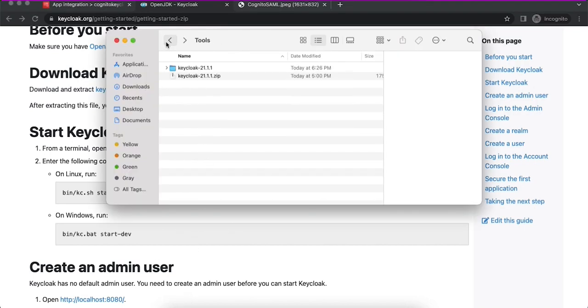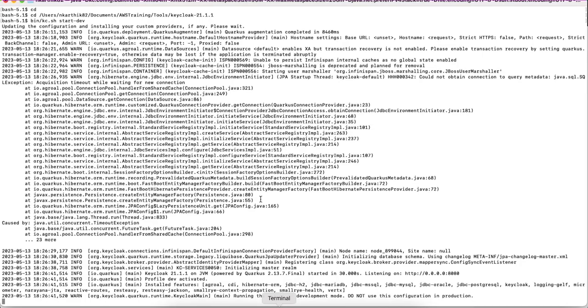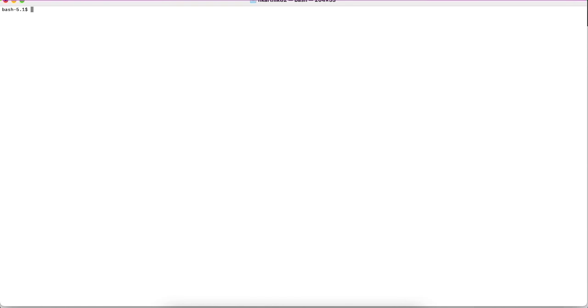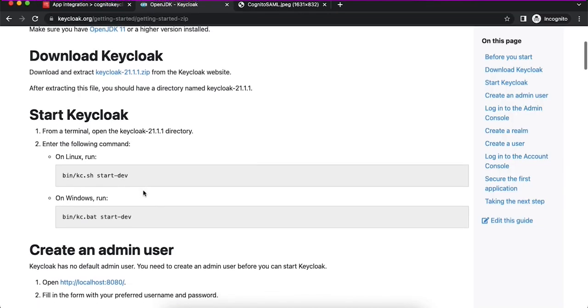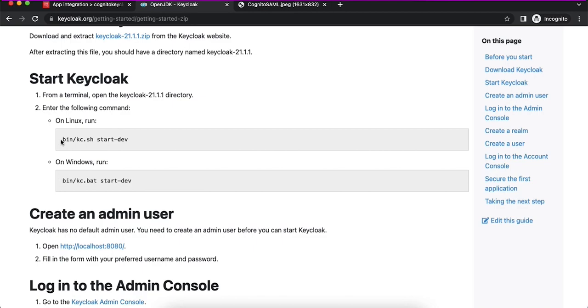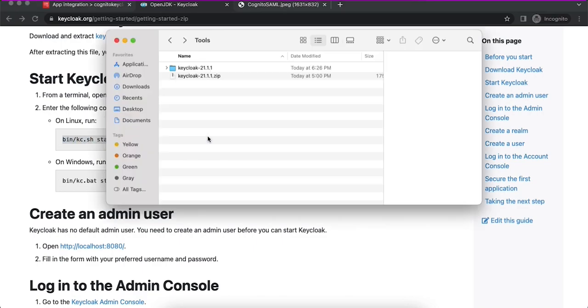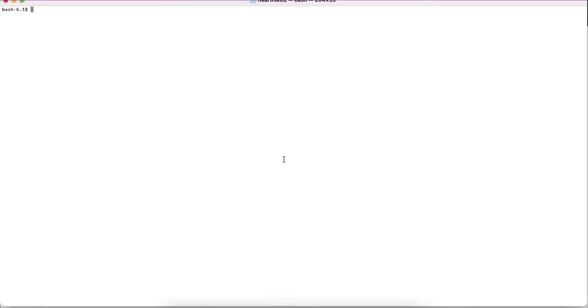So I have already downloaded, unzipped, and I have already cd to that directory. So once you do that, you need to start the server. In my case, it is a Mac, so I'm going to use this command to start the server.